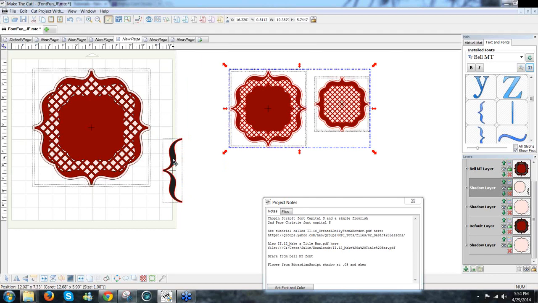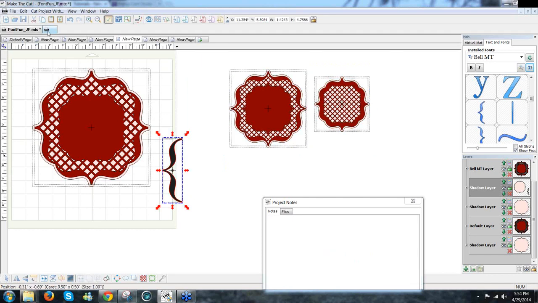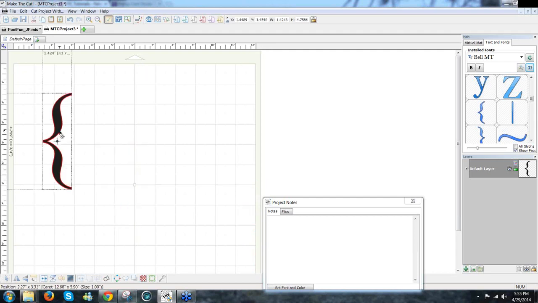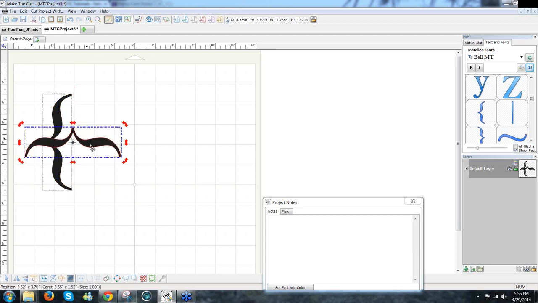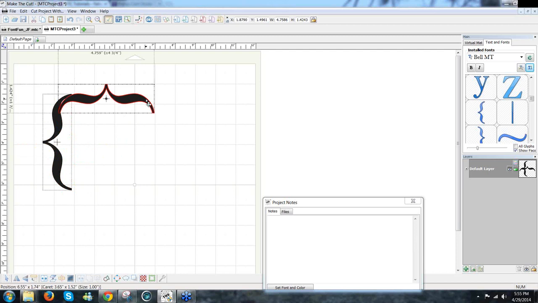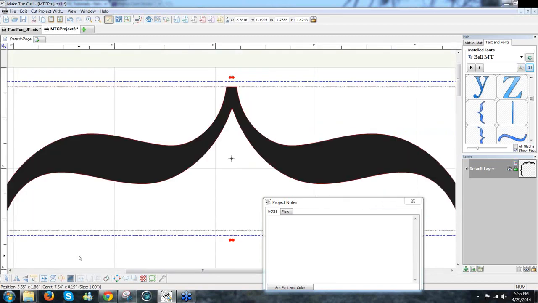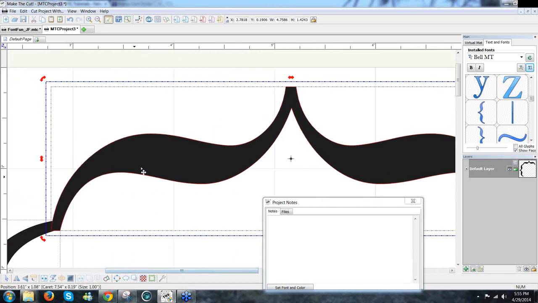Let me copy this, and I'm going to open a different project, and I'm going to Control Shift V to put it in here. I'll just repeat that again so you can see it. Control Shift to get a duplicate, rotate it, and zoom in to make sure the corners are good.